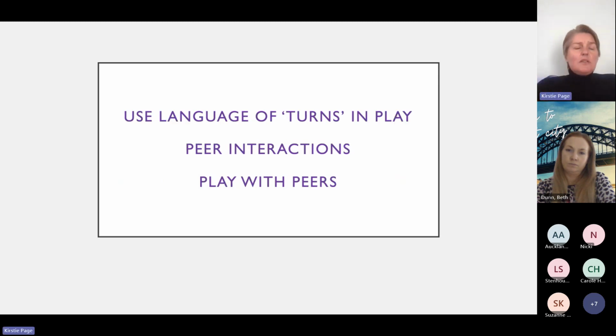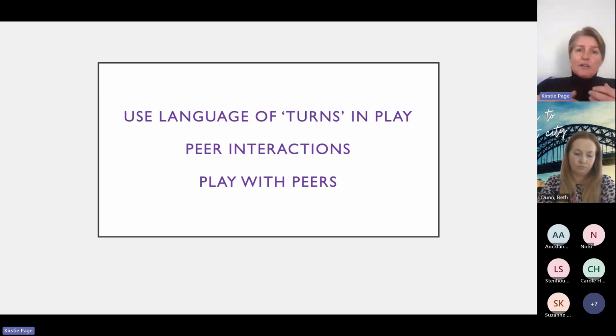So when we're doing turn taking, whether it's my turn, your turn, or whether we're doing turn taking in a small group, we're also going to be building a lot of vocabulary and understanding. So we'll be talking about turns, and it's your turn next, or it's my turn now.